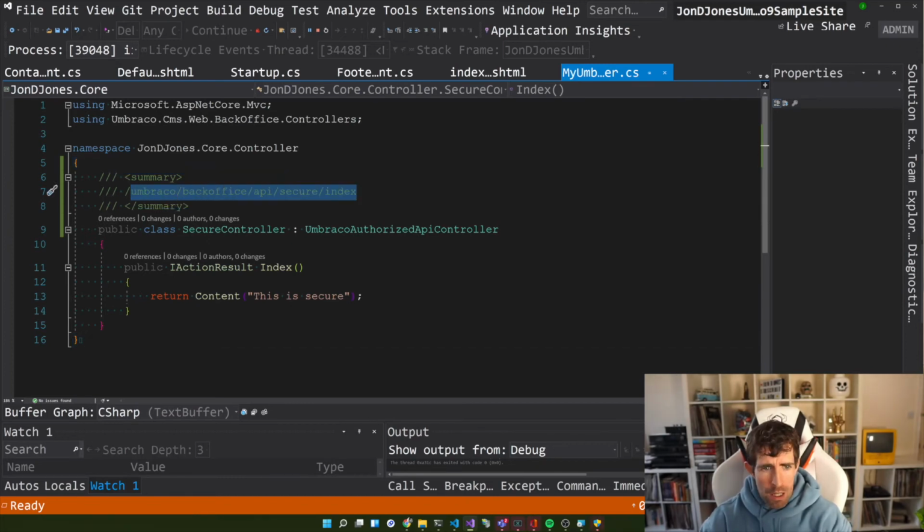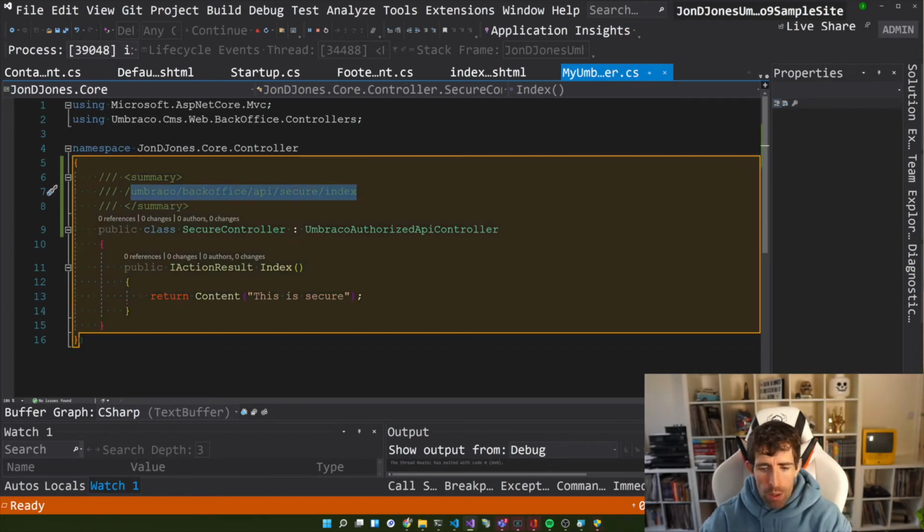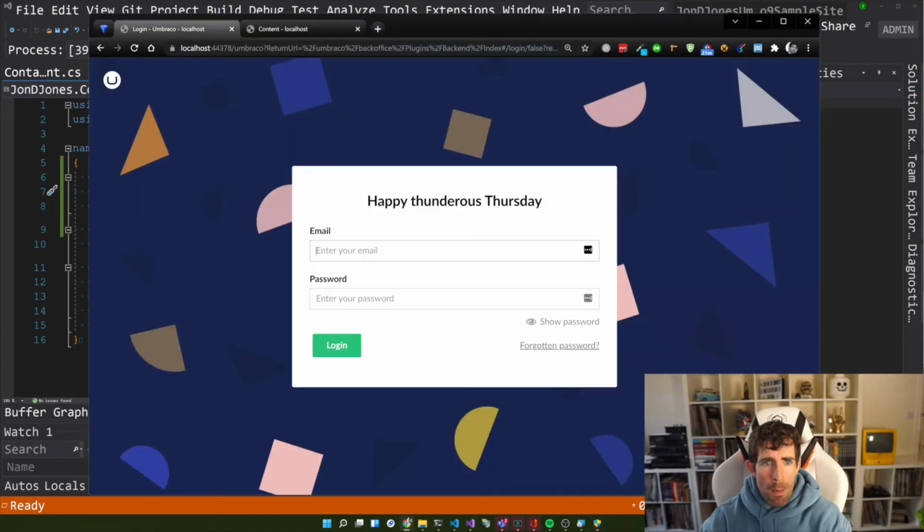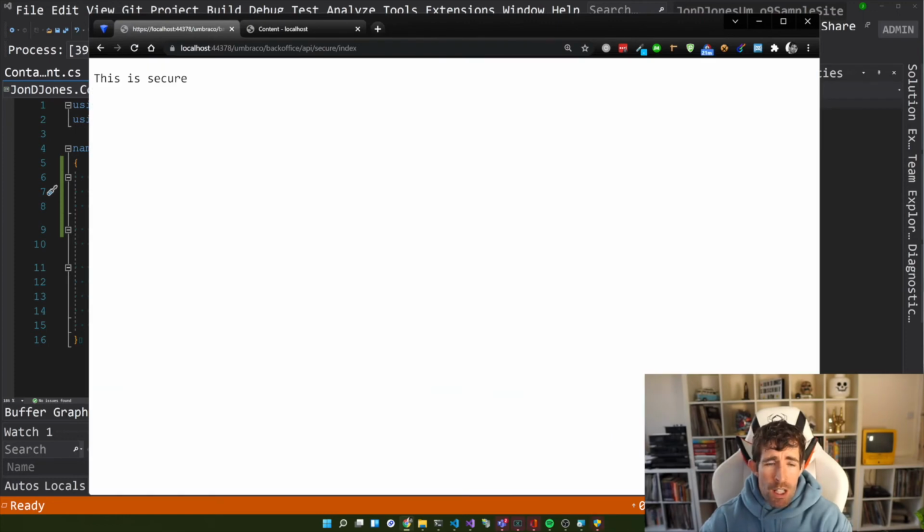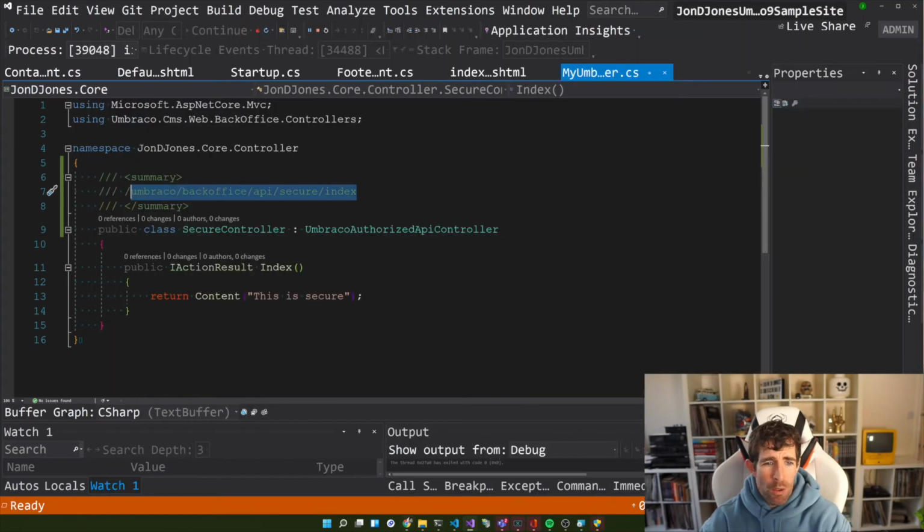So let's have a look at this in action. Going back to our websites, if I do a little search, you can see I'm getting this secure content, so you can change it however you want.